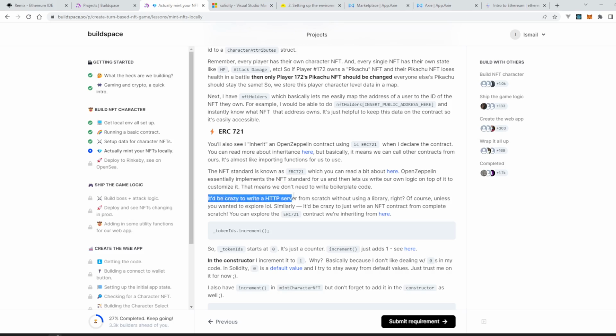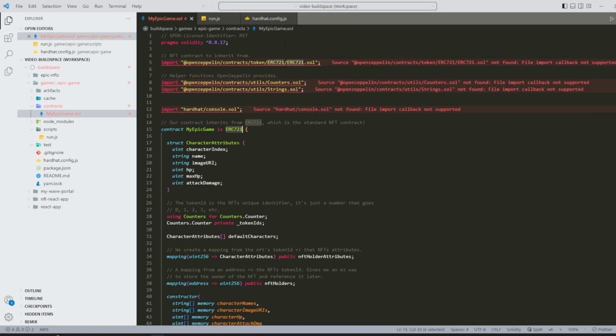It'd be crazy to write an HTTP server from scratch without using a library, right? Of course, unless you wanted to explore. Similarly, it'd be crazy to write an NFT contract from complete scratch. You can explore the ERC721 contract we are inheriting here. When we inherit OpenZeppelin, we have access to all the functions that it's providing.